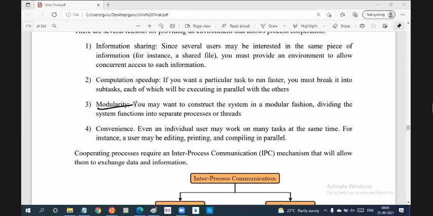The third reason is modularity. If you want to construct the system in a modular fashion, you divide the system functions into separate processes or threads, so that you can divide a big system into small functions, called separate processes or threads.